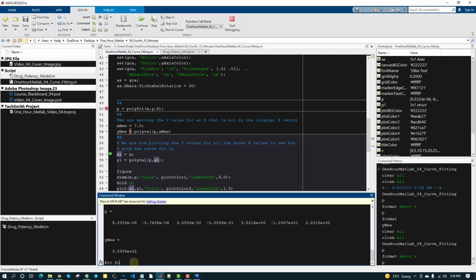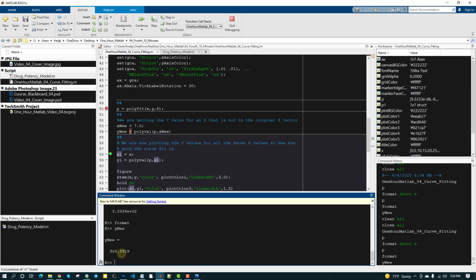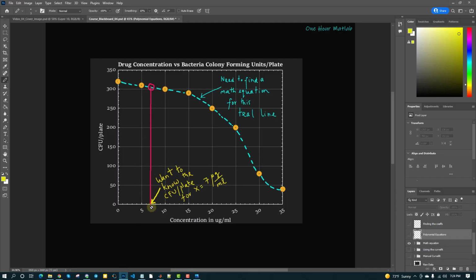Let's actually do a format change. 309.3909. Okay, so if we just go back to the plot here, what we're saying is for a drug concentration of 7 micrograms per milliliter, we will have approximately 309 CFU per plate. Okay, so this is how we use the polynomial coefficients that Matlab has given us.